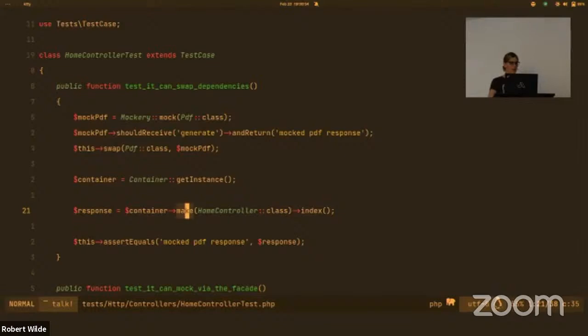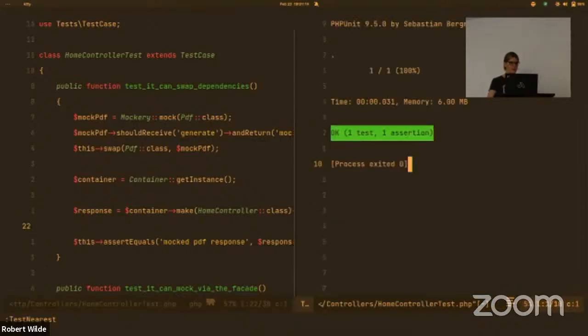And then I didn't build in, like Laravel has, this JSON or this get and all that sort of stuff. I didn't want to build in all of that. So I'm just going to new up the container and ask it to make our home controller and call the index method, get the response and assert that it equals the mocked PDF response. And that one works. So that's pretty cool.